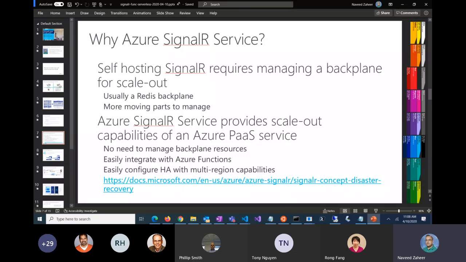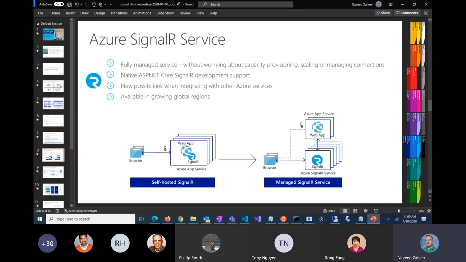SignalR, as I said, is in ASP.NET. It's not a new service; it's almost 10 years old. But Azure SignalR is one of those PaaS platforms which provides you the capability of using SignalR as a service. So this is a high-level diagram.